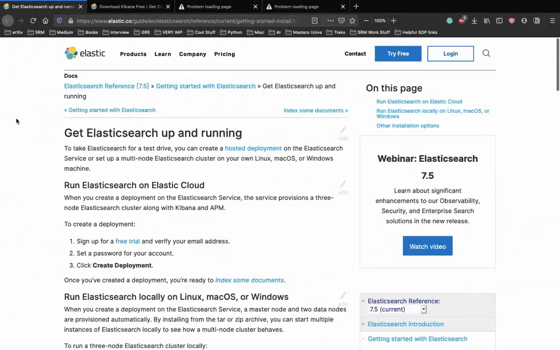Now, in this video, we'll actually set up Elasticsearch and Kibana on a MacBook Air laptop. Now, the process might be just a little bit different for Windows and Mac, but after one point, the process is the same for both. So let's start.